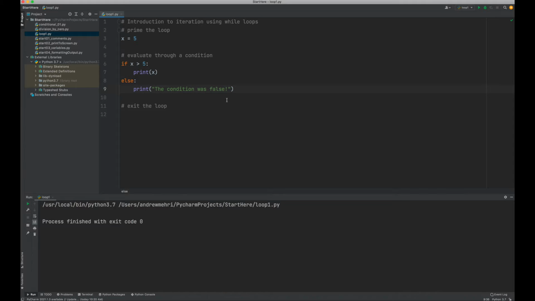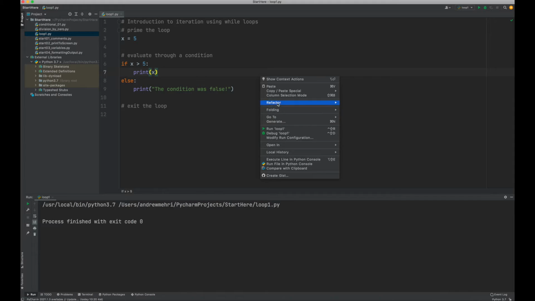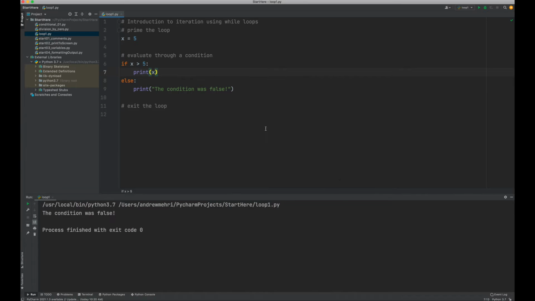And let's go ahead and run this for a minute here. So let's run, and you could see the condition was false. The reason again is that x is 5, and this here is the comparison from which we evaluate the condition. Is x greater than 5? The answer is no.